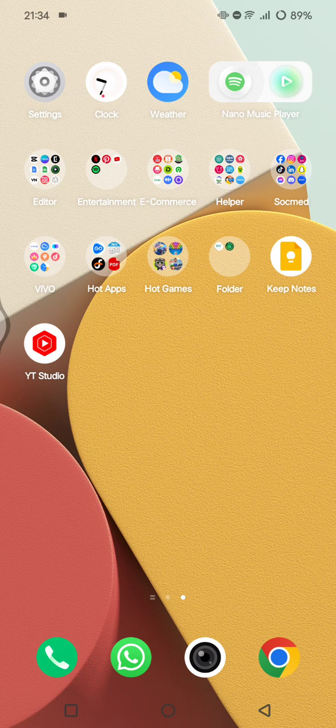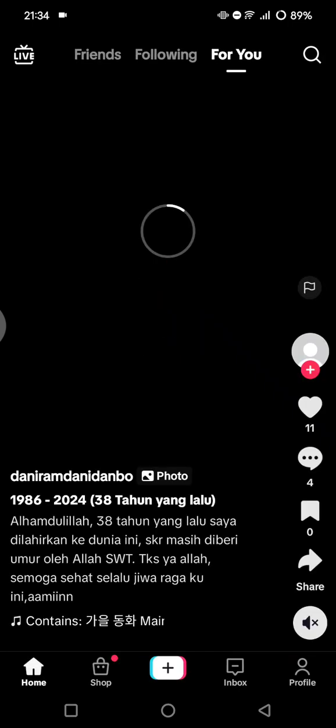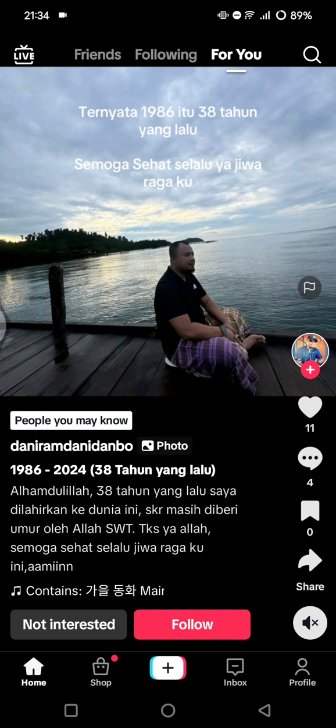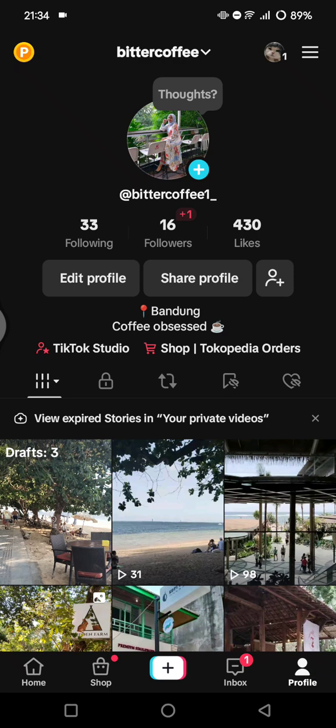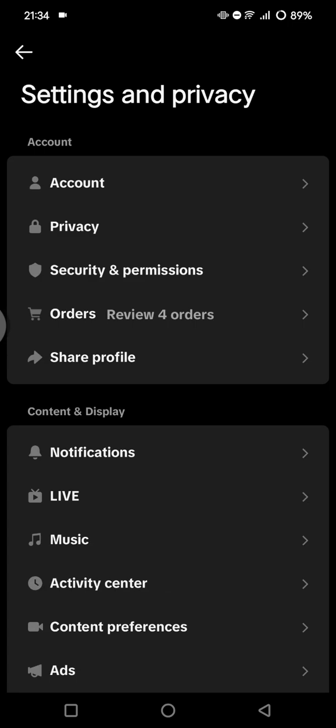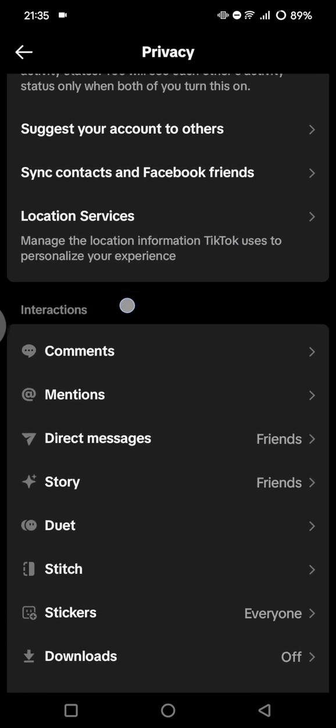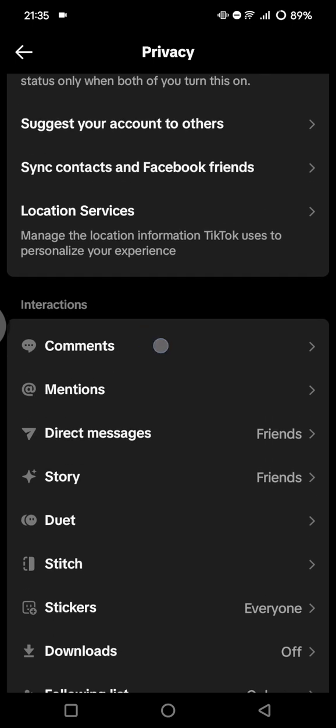So first, you can just try by going to the TikTok app. You can launch the TikTok app first on your phone, and then you can go to your profile right here. Click on profile and tap on the three lines icon in the top right corner, then select Settings and privacy, and in here under the account section, tap on Privacy and scroll down until you find Interactions and tap on Comments.